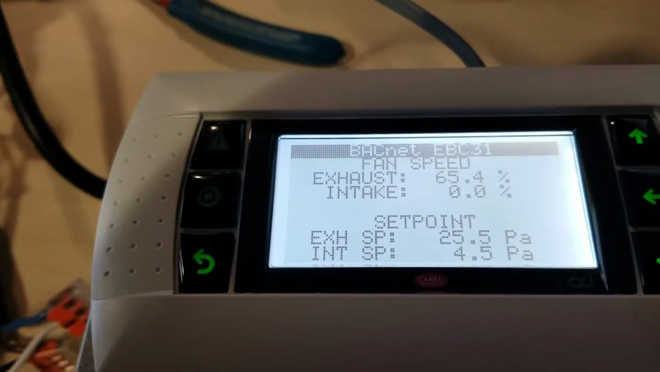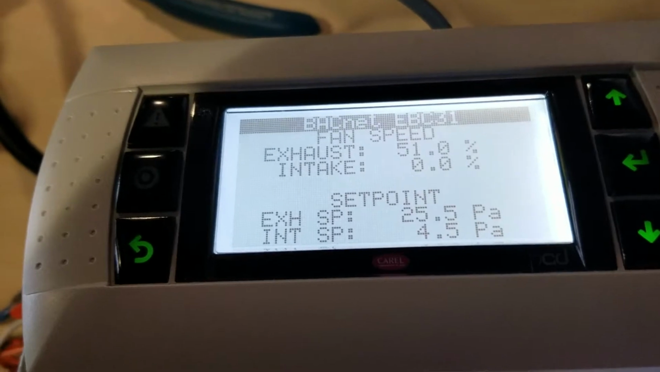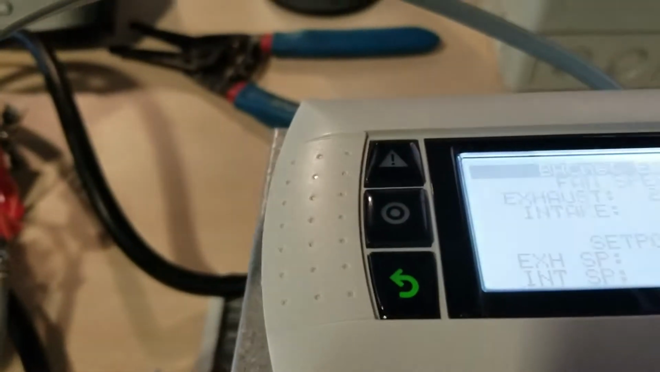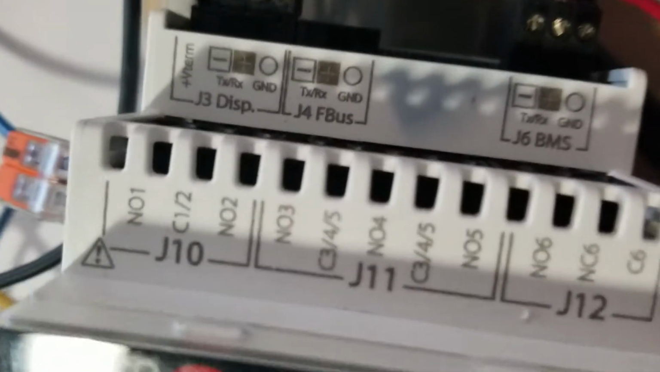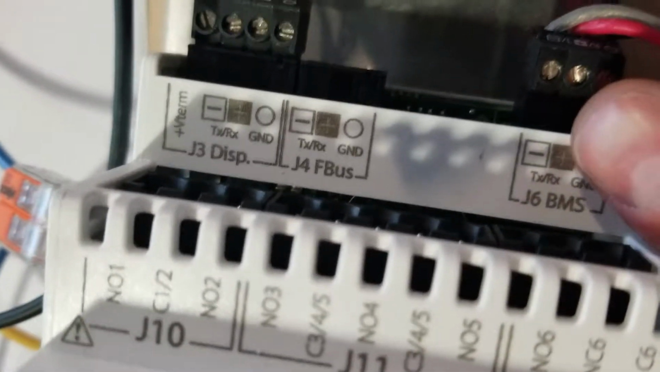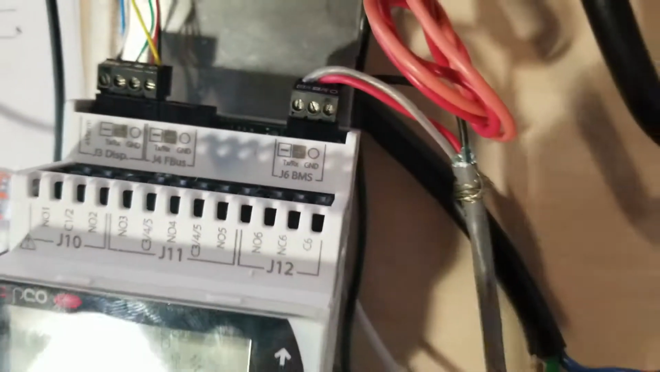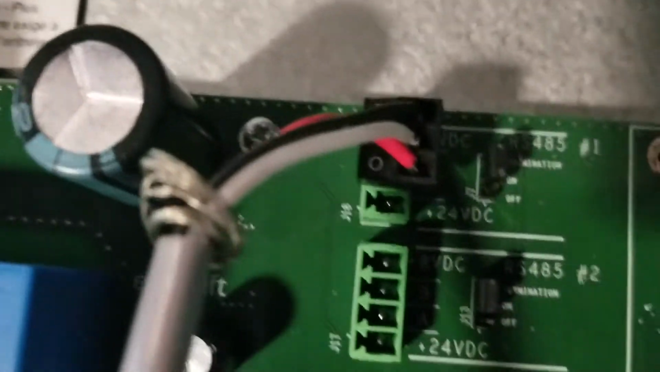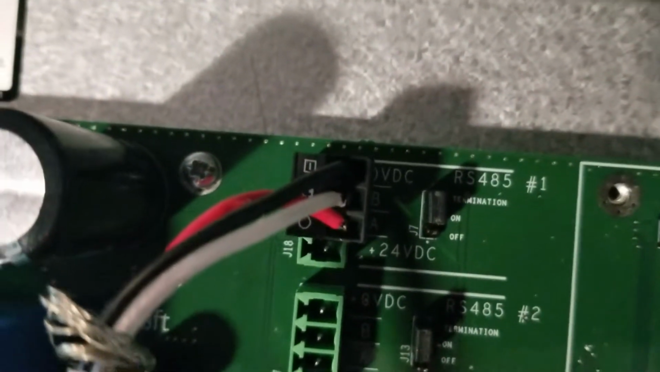And this is actually monitoring via BACnet MSTP. Those values you see there are actually connected via BMS. Right here, there's the connector. This cable is going into the EBC31. And they're connected to RS-485 number 1.